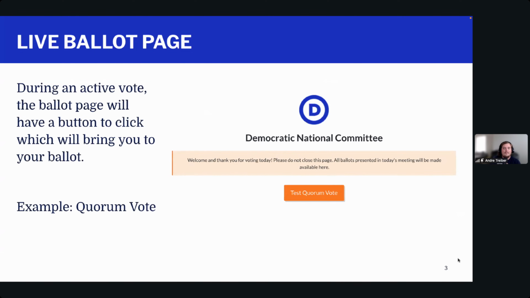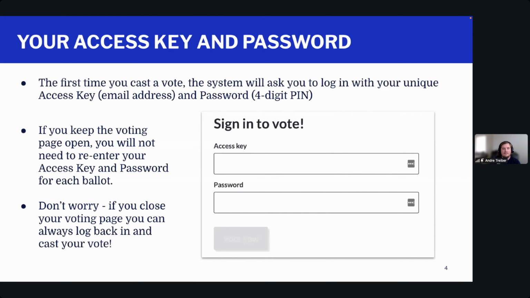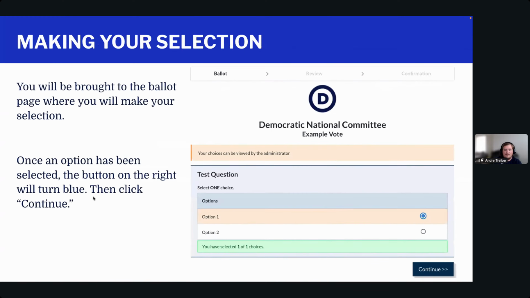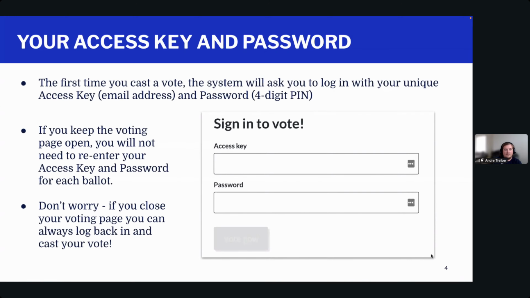So during an active vote, this is what the ballot page is going to look like. There'll be that big orange button there. You'll see here that it says test quorum vote. On your side, it'll say quorum vote. When you click into that button, it brings you to the ballot. The very first time you cast a vote, for this instance, it's the quorum vote, the system will ask you to log in with your unique access key, which is your email, and your password, your unique 4-digit PIN. If you keep the voting page open, as I mentioned, you only have to log in with your credentials once. But if you do get logged out, if you do exit out, don't worry, you can always log back in.